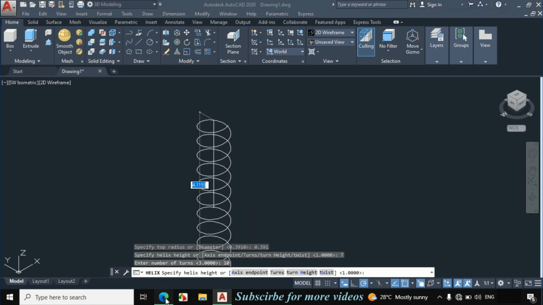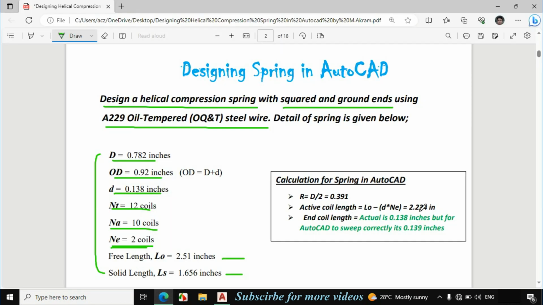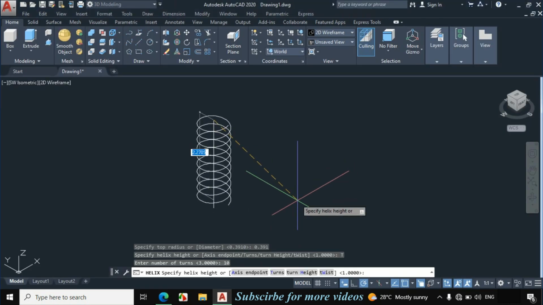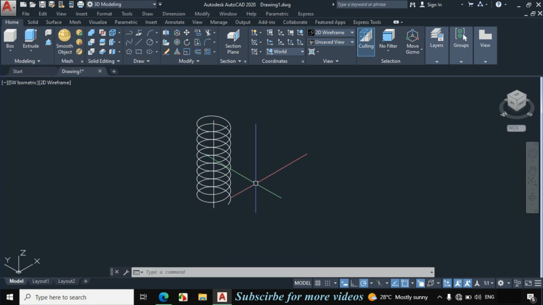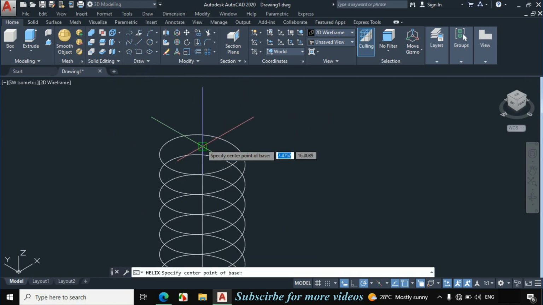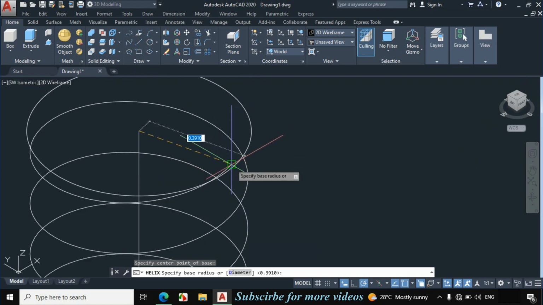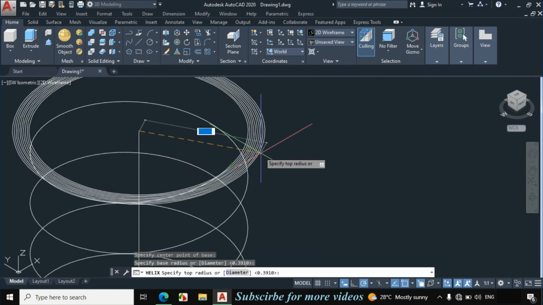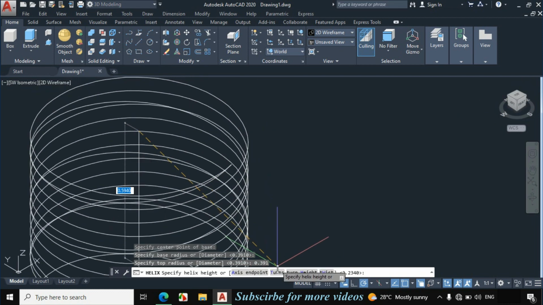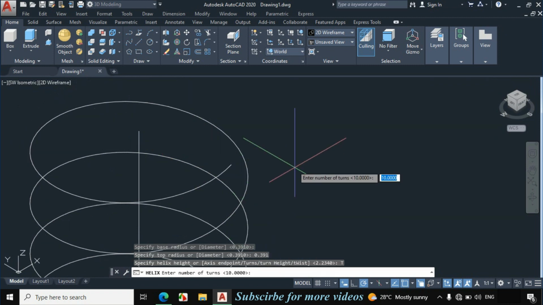Now give height. So the height is given. Active coil length is 2.234 inch. Enter 2.234. Now I will make the end coils. So again click on draw arrow, click on helix. Now click on this point and click on this end point. Enter radius 0.391. Click on turns. Enter number of turns 1.